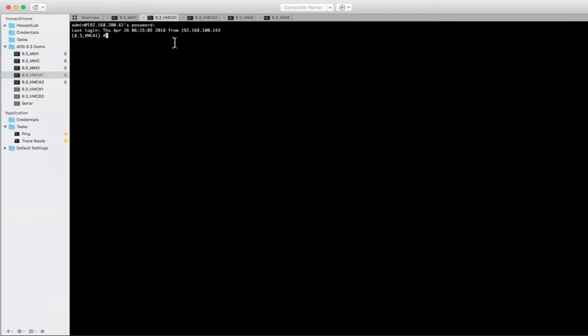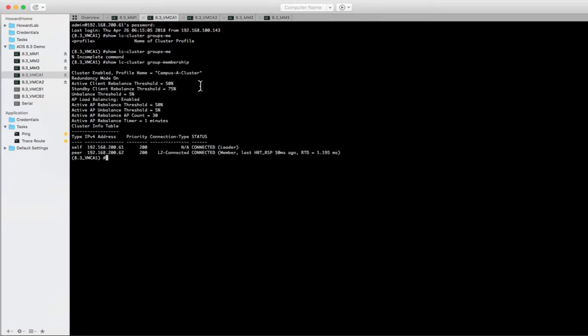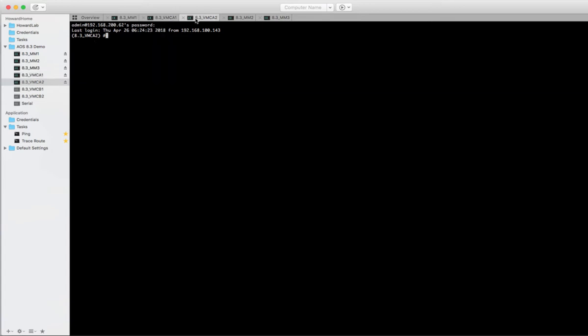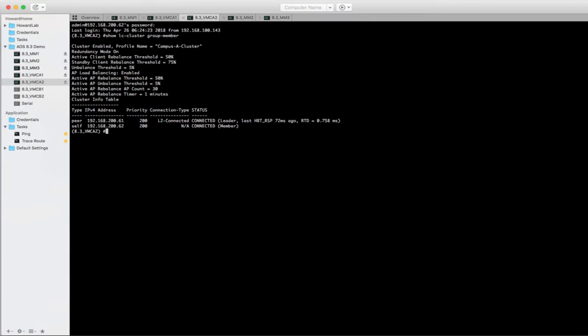The other thing that I want to verify, just for the purposes of this demo, is that all of my clusters are in the right state. So if I do a show lc-cluster group-membership, there we go. You can see that they are L2 connected. I'll do the same thing over here. So this is what I want to see in my cluster.